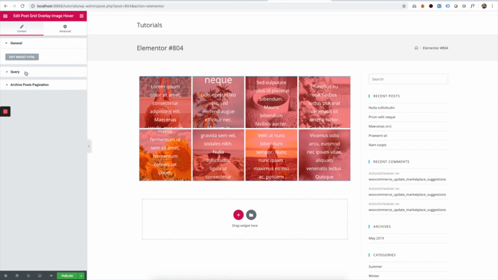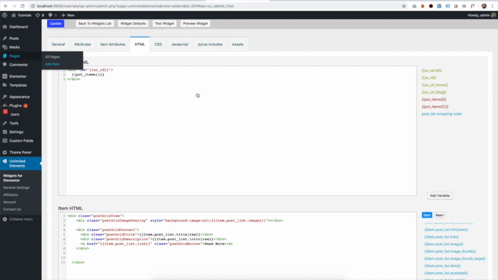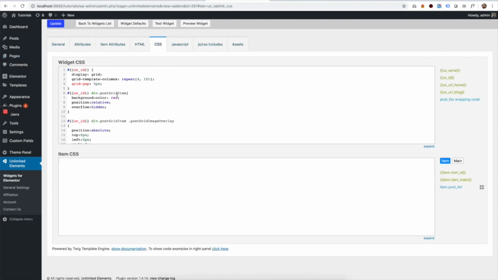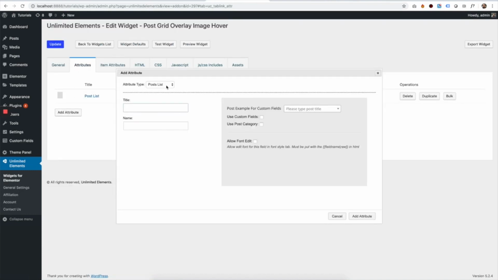But we need to start adding attributes so we can edit this. So let's start adding the attributes one by one. First attribute, I think I'm going to do the gap. So the gap is a number.